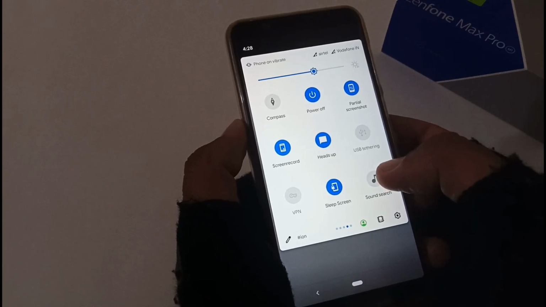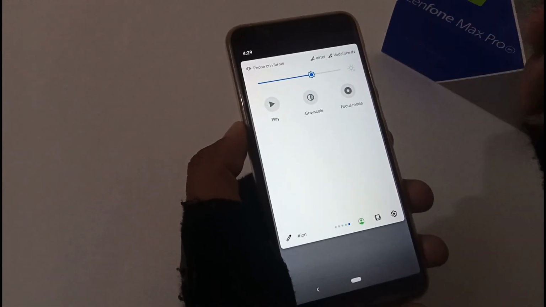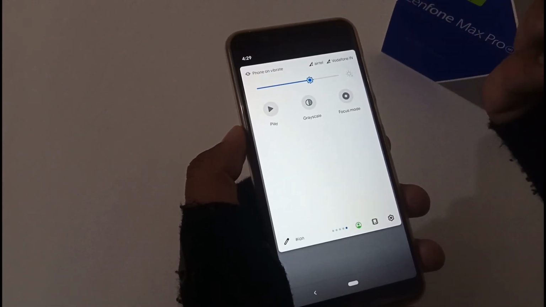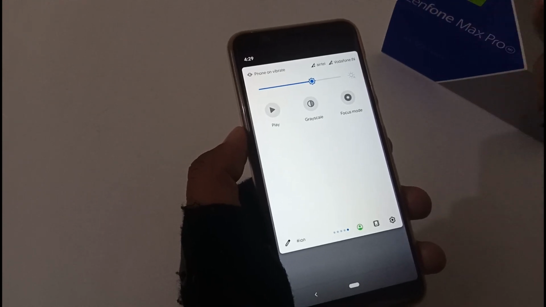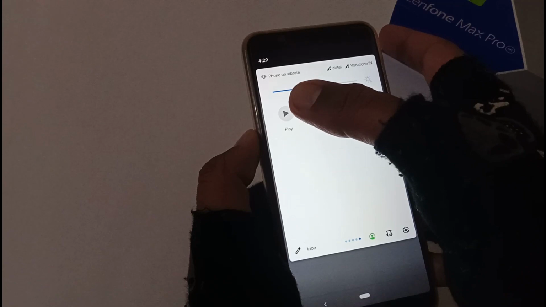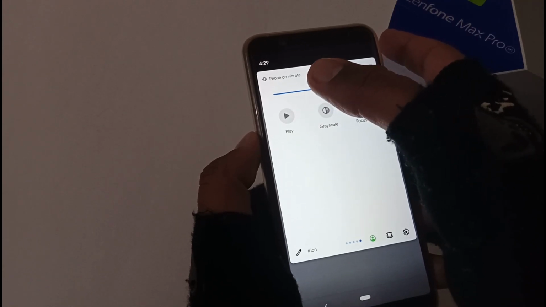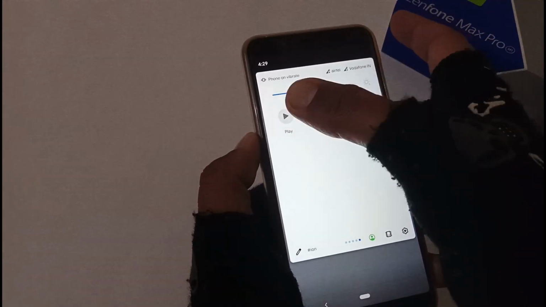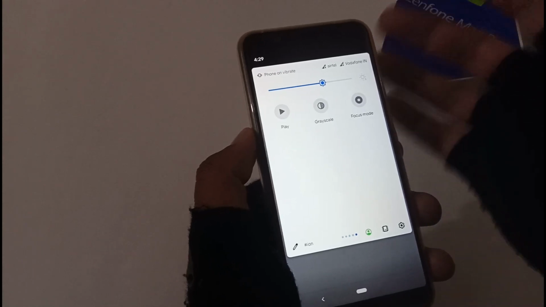Sound search will search for the sound. It will open a particular window and ask you to speak something, and on the basis of it, it will find something on your system. It will list Play Music if you have installed Google Play Music and it is running in the background. If you have just paused it and you click it, it will start playing. So it is really a nice thing.